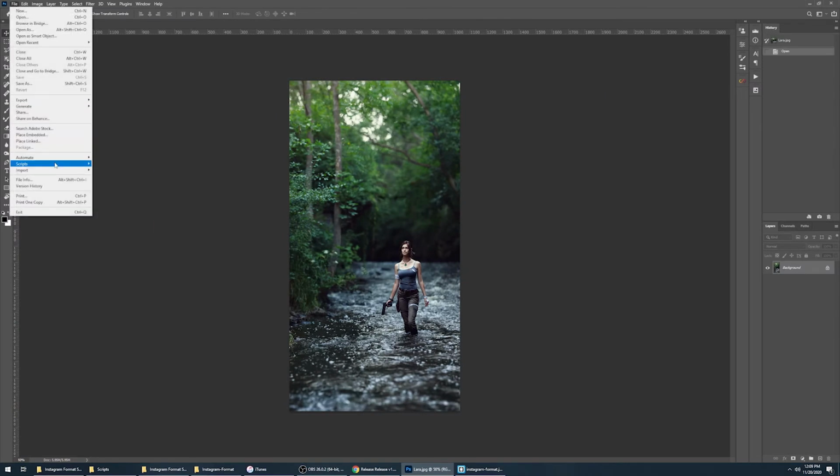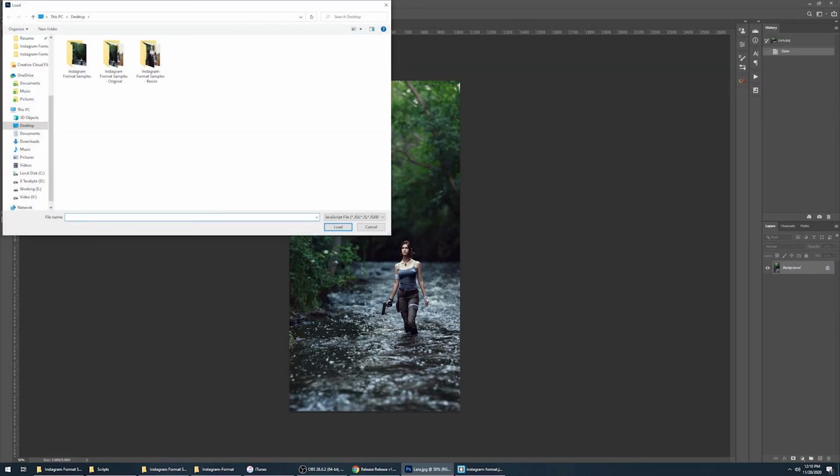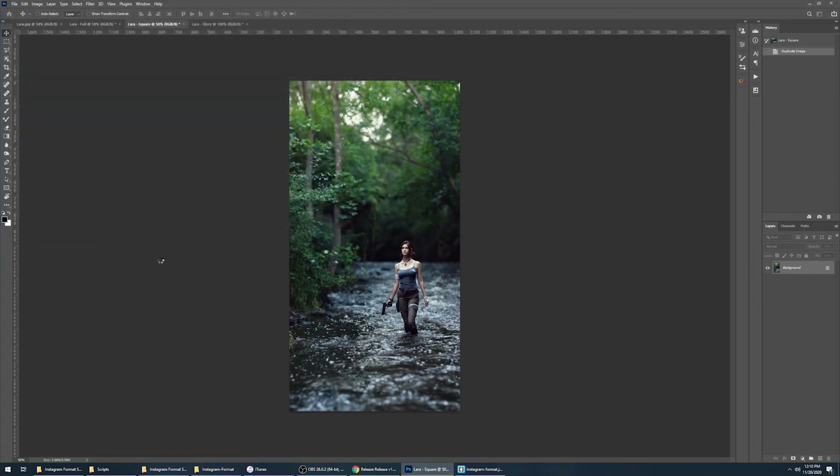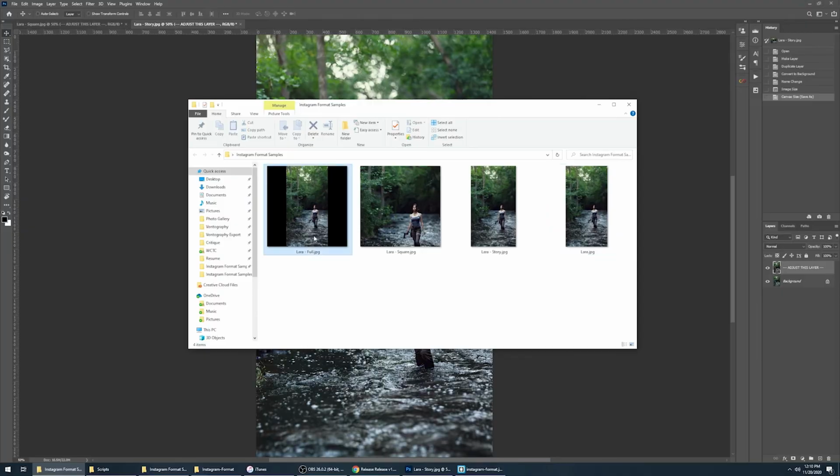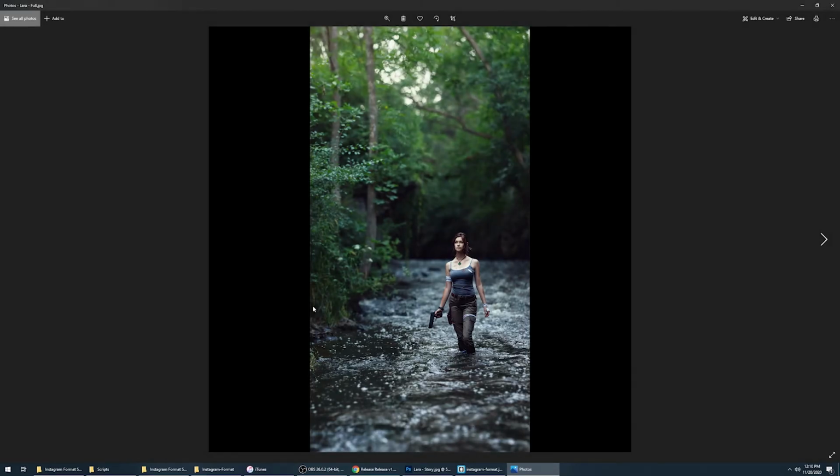We'll go File, Scripts. I'm going to click Browse so that I can load the version that I made changes to. And we're going to load this. We're going to run. And once that's finished, you can see now that this full image now has black bars on the side. And you can go ahead and change that to whatever color you want.